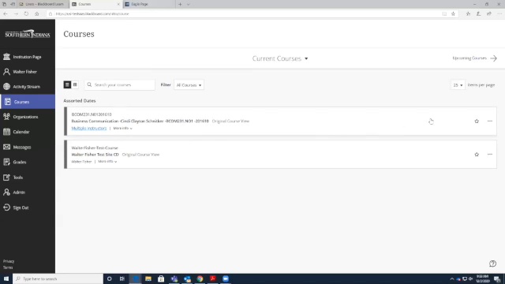You can favorite the courses as well, and you can filter the courses as well. So that is your course page. From now on, this is what it's going to look like, and I think you'll agree that this is a much cleaner look than what we are used to.